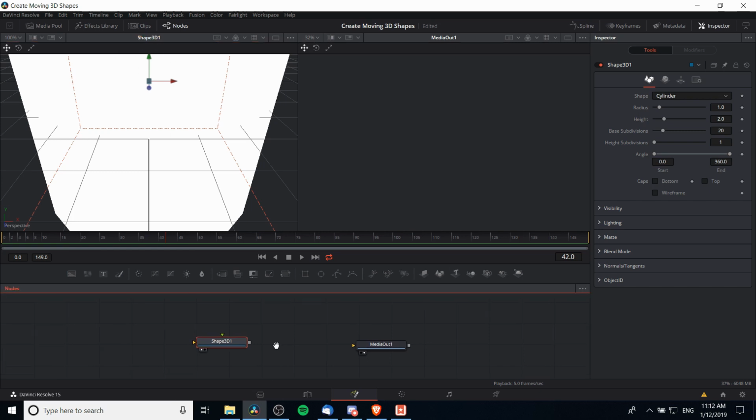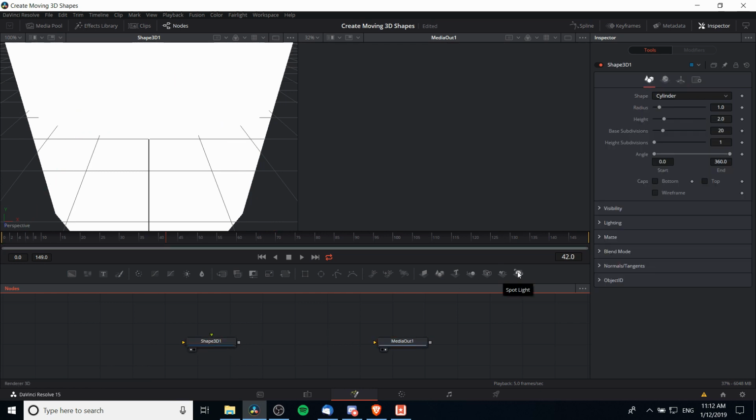So if I want to connect the Shape 3D to the media output, what we actually need before that is going to be a renderer node. So we can add a 3D renderer by clicking over here, 3D renderer.